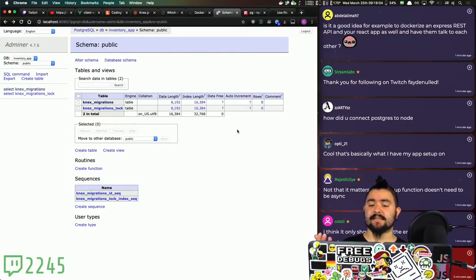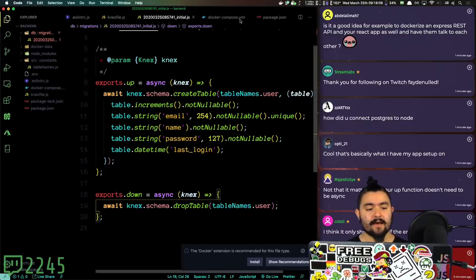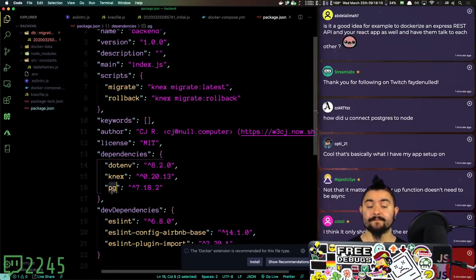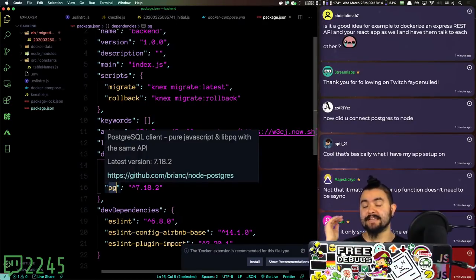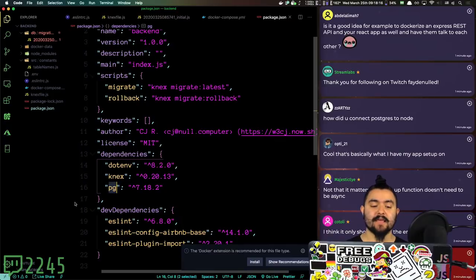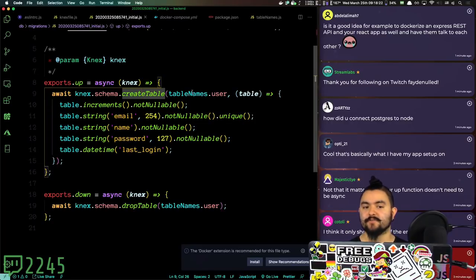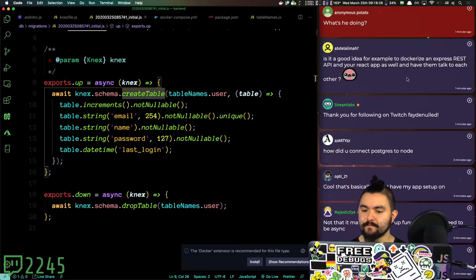ZZ Art is asking, how do you connect to Postgres in Node? We're using the PG module. So PG is a module we're connecting directly to Postgres. Technically, you could use PG and just issue it SQL commands directly. Knex is a wrapper on top of that that gives us these nice JavaScript functions for creating tables and querying the database. So we're using Knex for that.